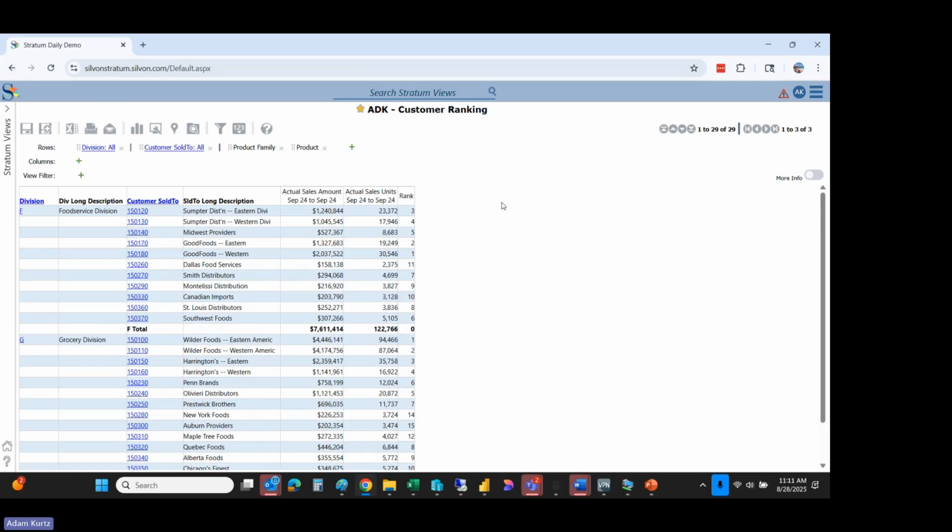So how do we build that? Pretty simple view. You can see that I've got sales amount and my units available for just the current month, September. And I'm drilled in on both of my divisions here and my sold to, and then drilled into the customer level and showing my sold to. And here I've got the ranking based on, well, let's take a look.